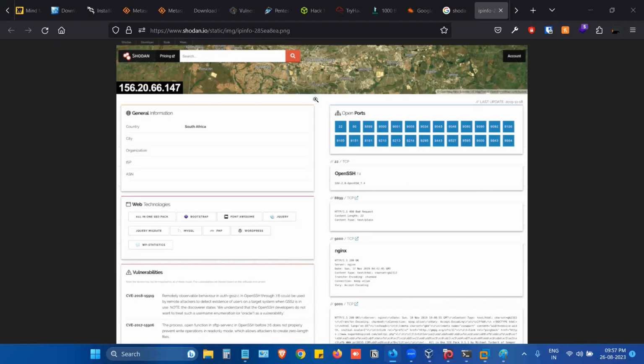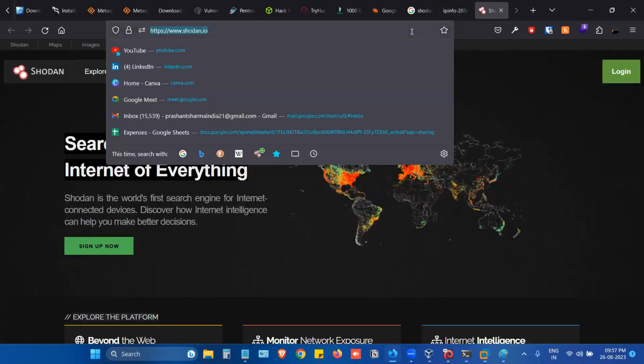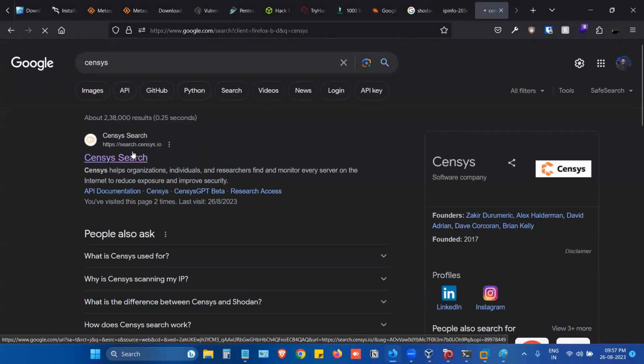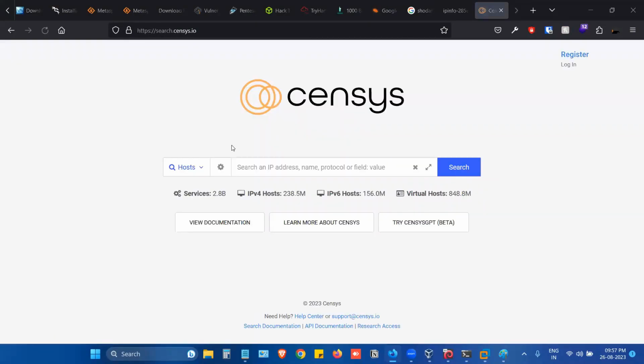Apart from Shodan, there are other alternatives also. You can use Censys as the alternative to Shodan. So again, it is also going to display the same results. In Censys, you can see that around 2.8 billion services are available, and if we talk about the IPv4 hosts, then 238.5 million hosts are available. So it's quite a huge amount of data that is available on Censys.